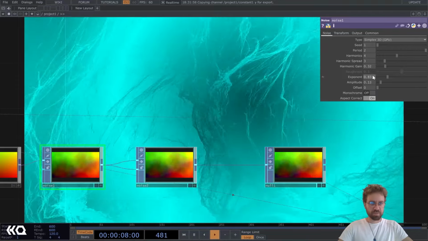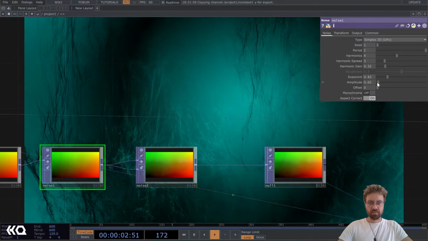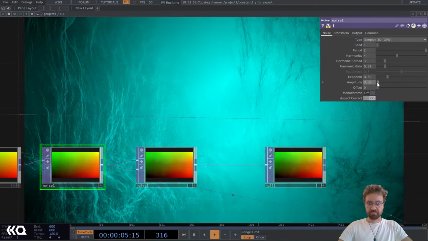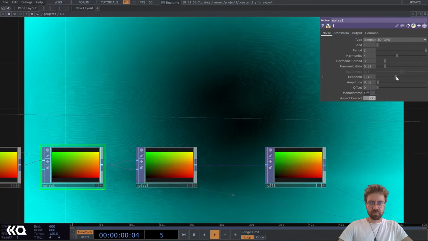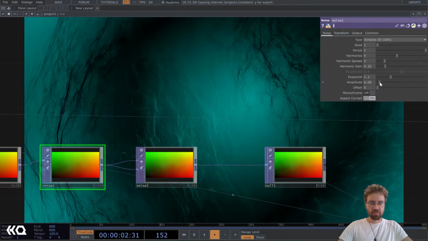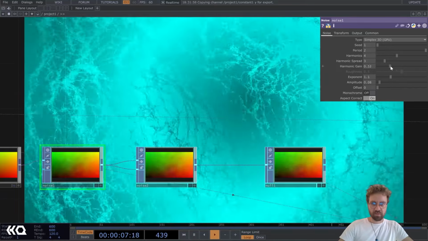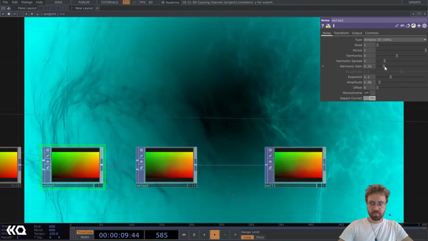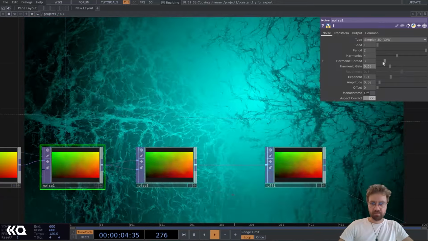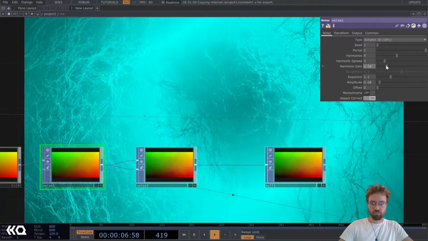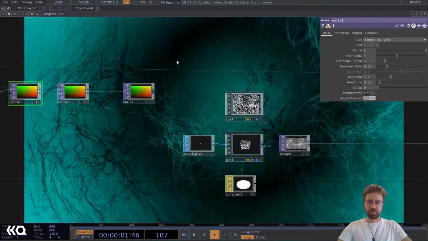Like I said, with these values, you can really play around a lot till you find the look that you really like. This kind of looks very smoky as well, like that. Let's try to find even better. Alright, maybe for now, I'm just gonna leave it like this.